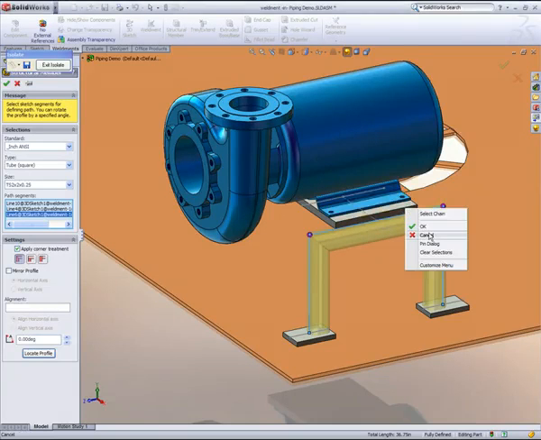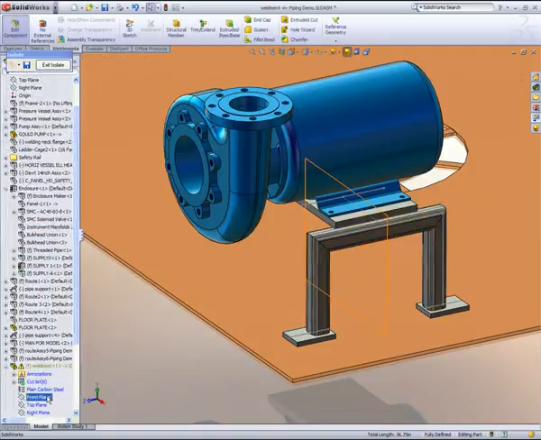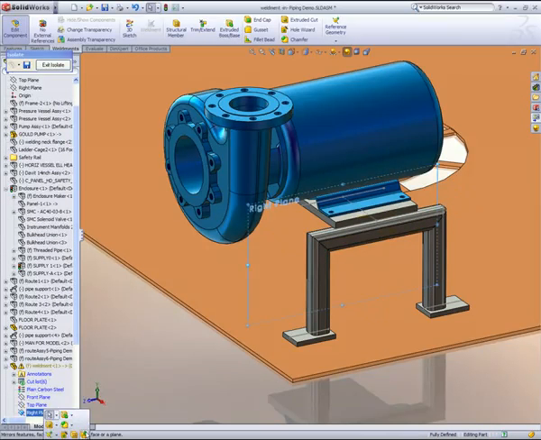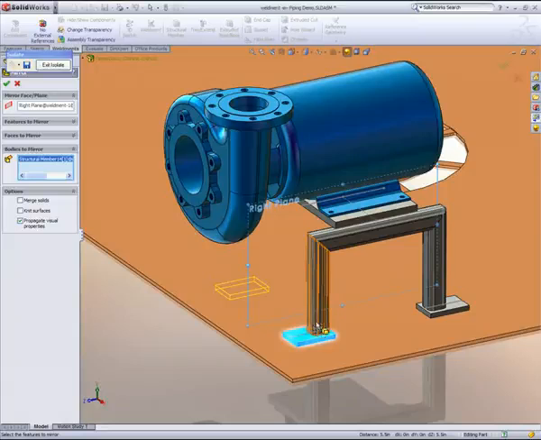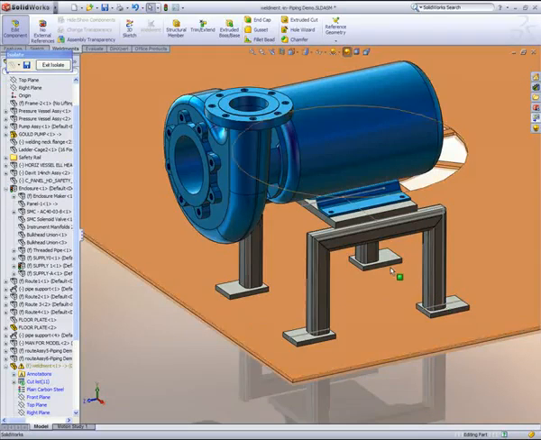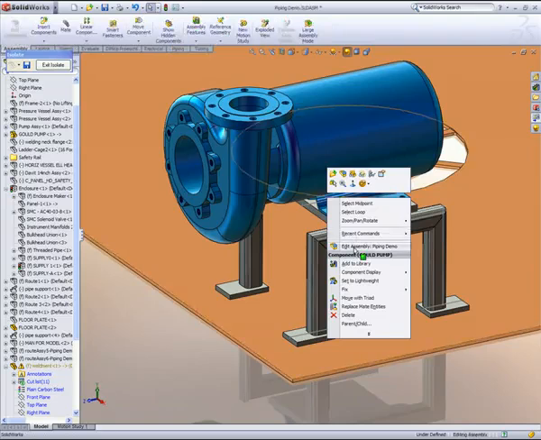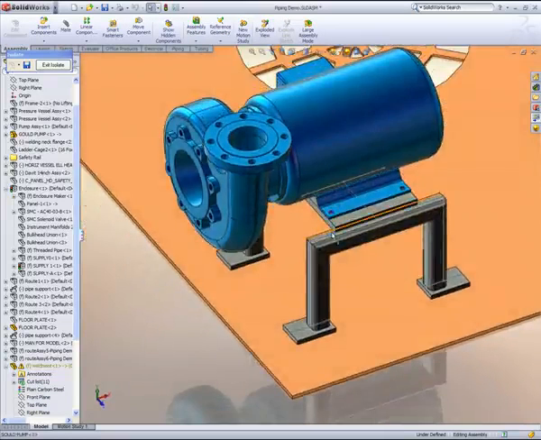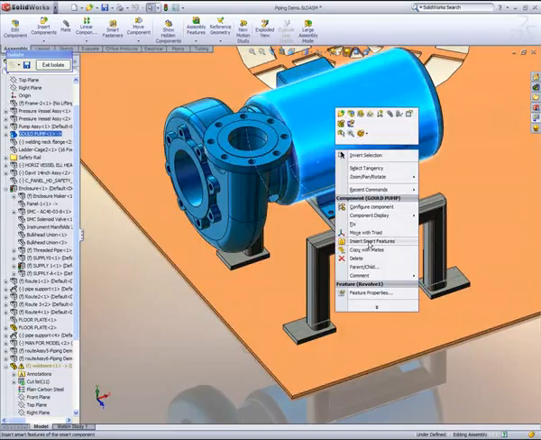SolidWorks saves time by providing a powerful mirror and patterning tool. I can quickly duplicate the legs of my frame on the opposite side, providing the pump with the necessary support. Mounting features such as holes and hardware are easy to apply in SolidWorks. In fact, components can be defined to include mounting information.